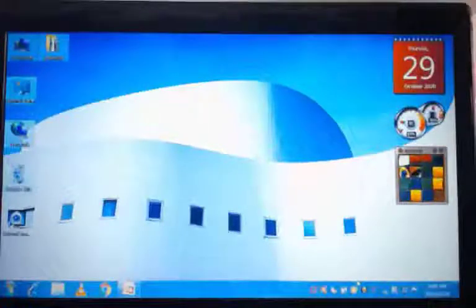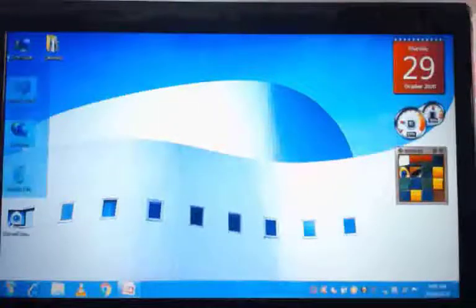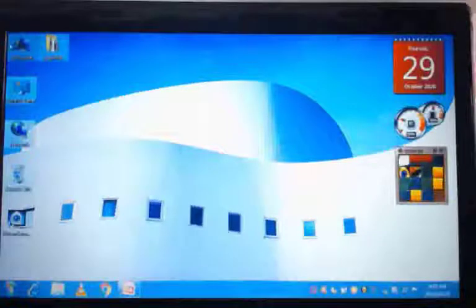Next you have icons. What are icons? See here, these small pictures are called icons. Icons are small pictures that you see on the screen. Each icon represents a specific function. These are the graphical representation of files, folders or programs.